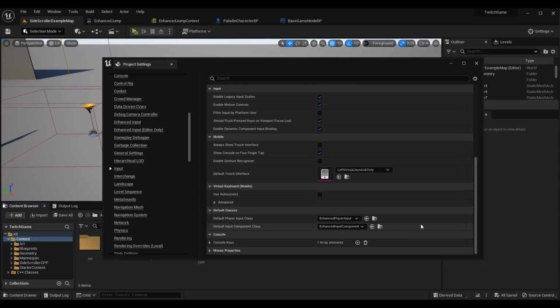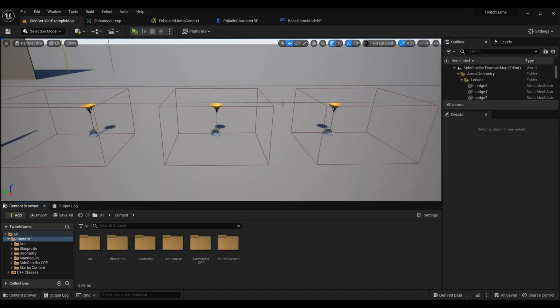Again, this was automatically converted for me and always has been on all my UE5 projects, so I believe it will be for you as well, but it is required that these are set this way. If they are not, then you can run into issues because your enhanced input will not work. It won't be looking for these types of inputs. It'll be using the old system.